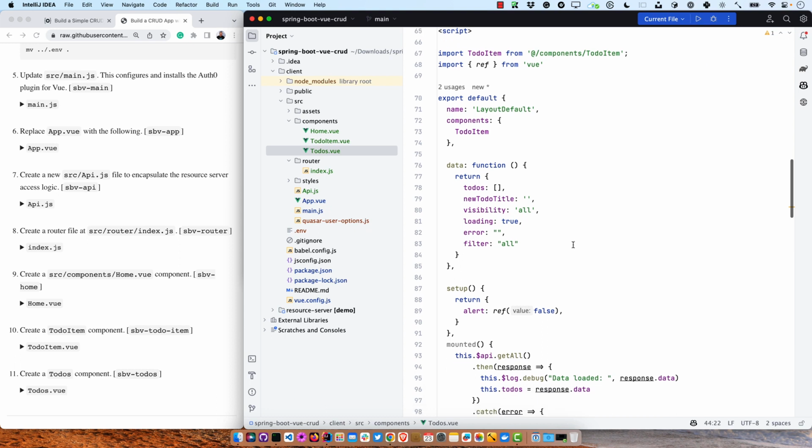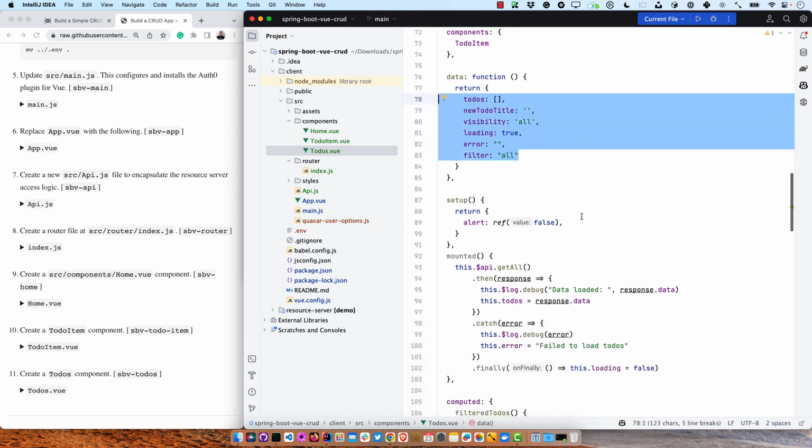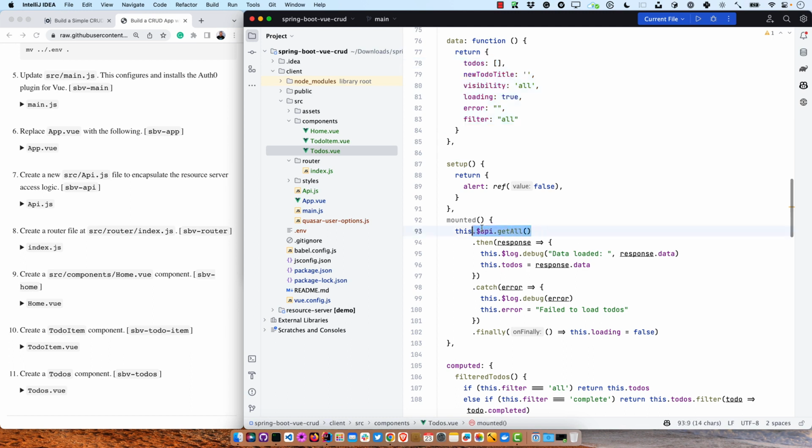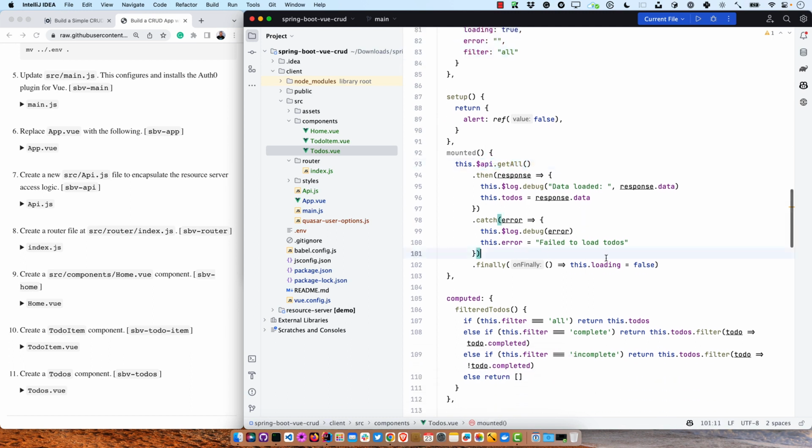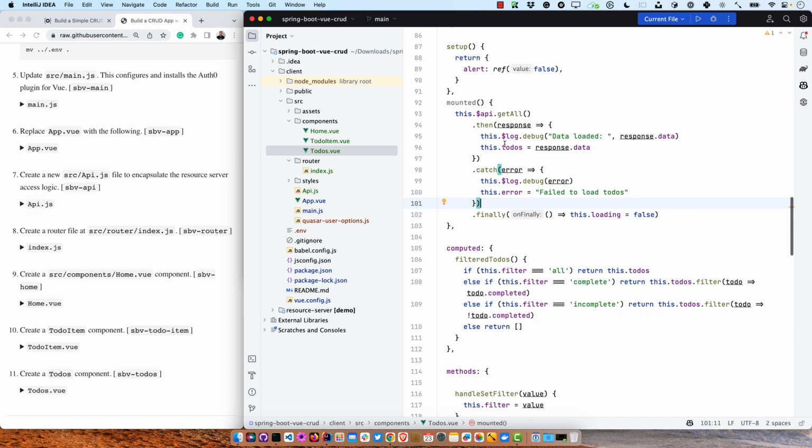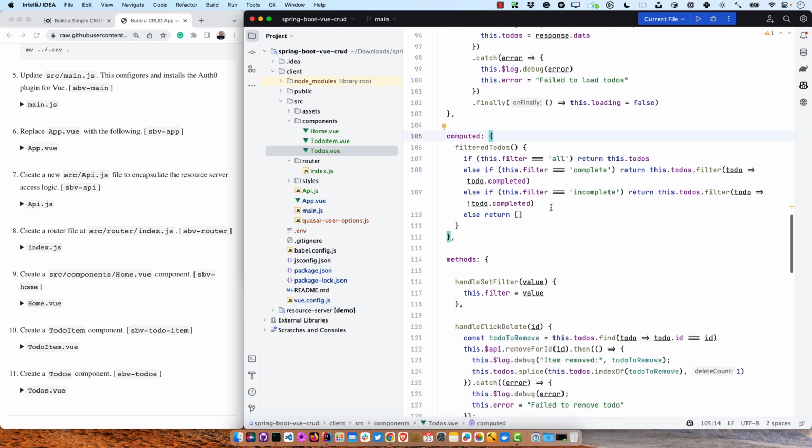And then down here at the bottom, it's got the data, right? Because it starts with none. And then when it sets up, it basically grabs them all from the API and loads them. So you can say loading is false, and here's all the to-dos. And then this allows you to filter them.